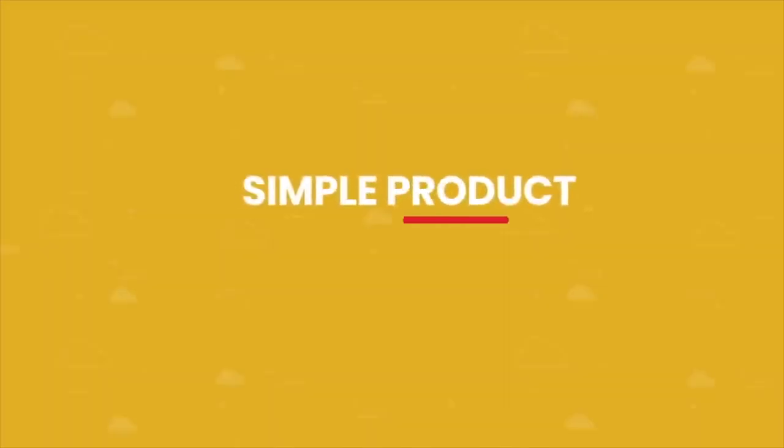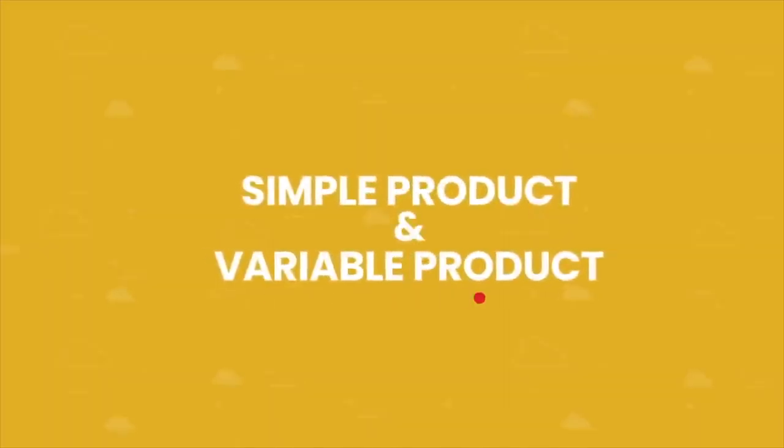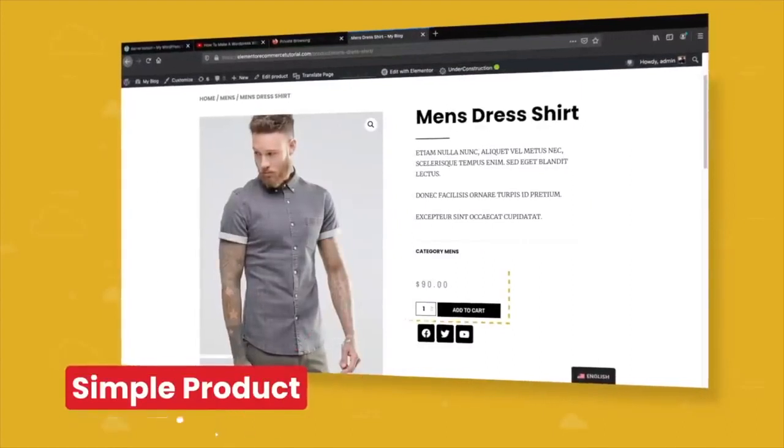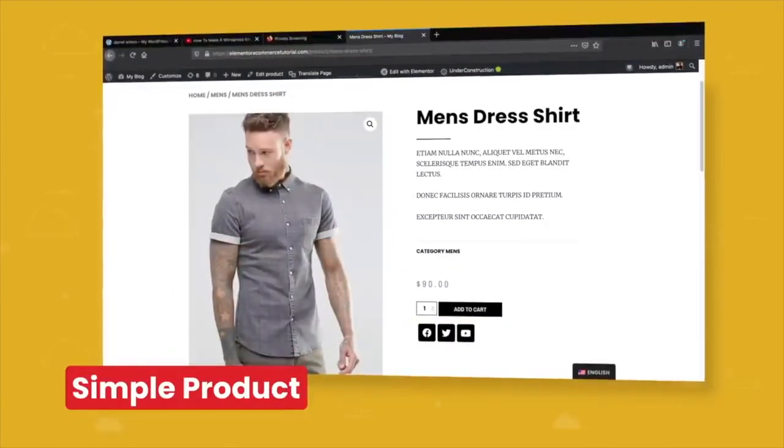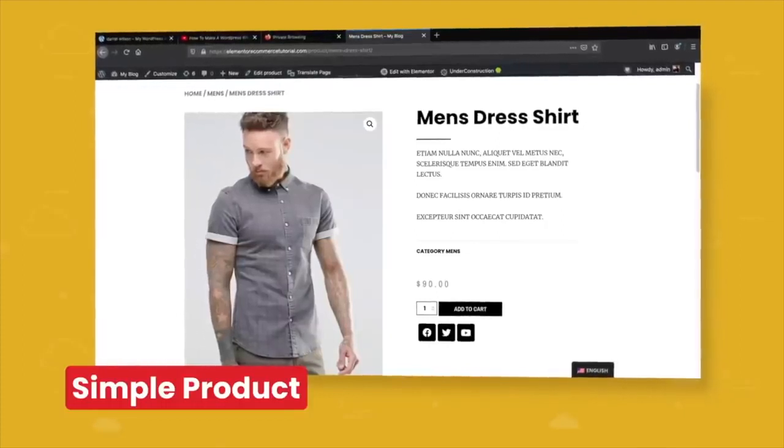So let me explain the difference between a simple product and a variable product. A simple product is a product with no selection. There is only the add to cart button. There are no sizes or styles available. This is an example of a simple product.